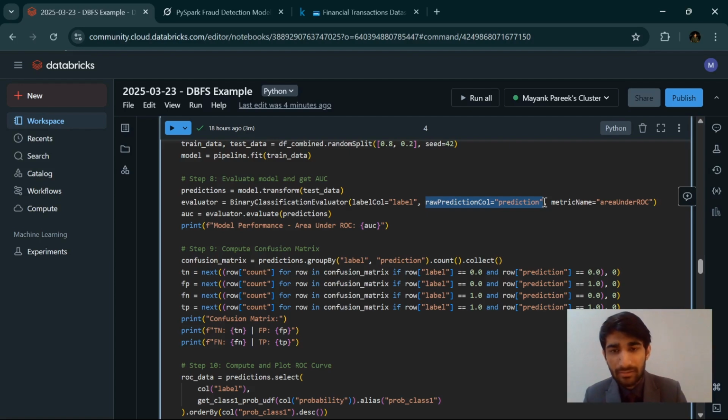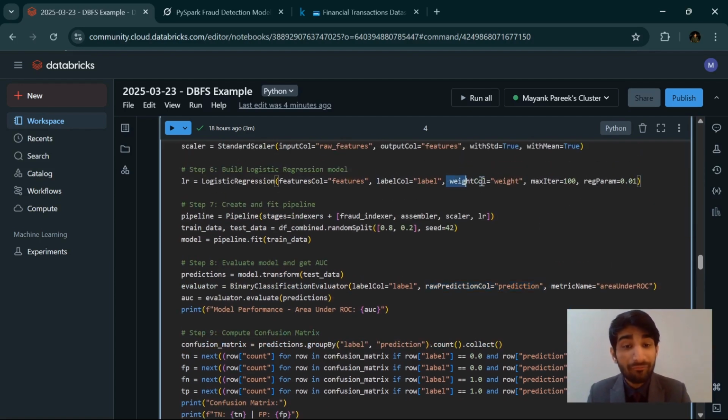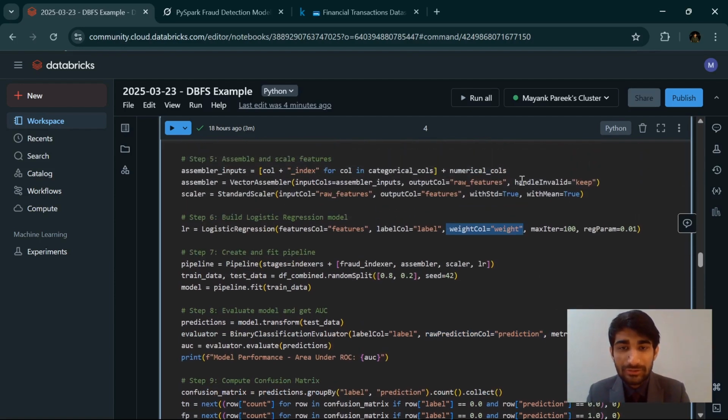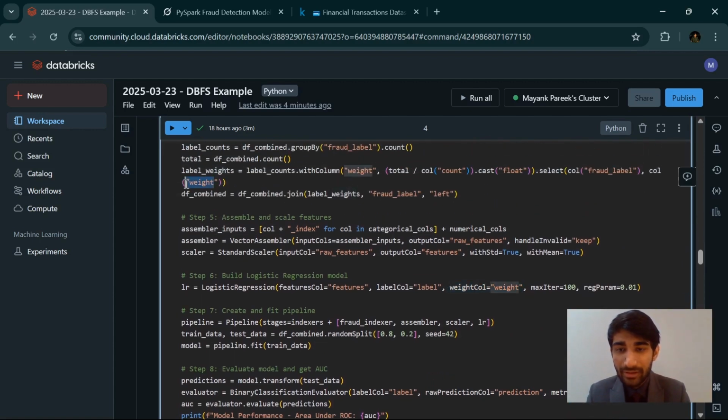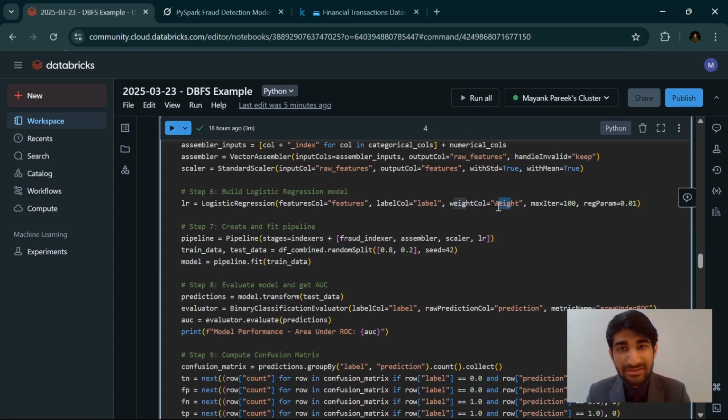Then we have the weight column. As I've told you earlier also, we are going to assign the weight. We created the weight column over here, so this is my output weight column. For yes, the weight will be very much higher, because in our dataset almost all transactions are not fraud, and there are only very few transactions of type fraud. Then we have the max iterations. Again, these are the parameters that we use. Then we have reg param, which is 0.01.